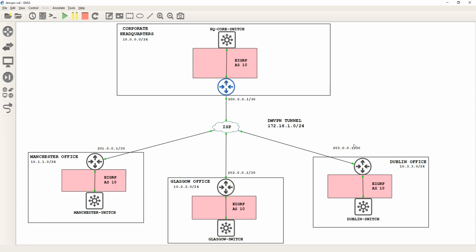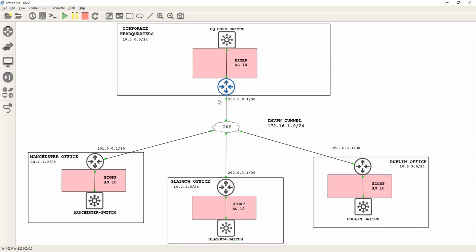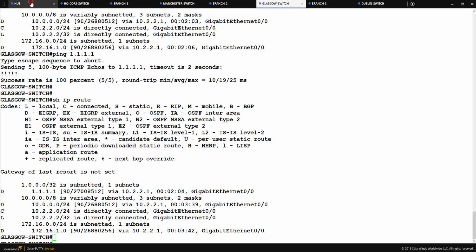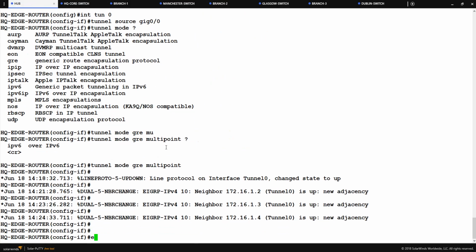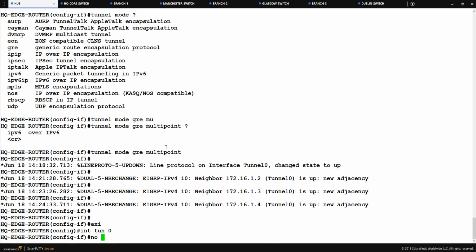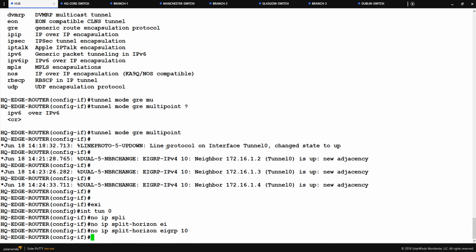So it thinks. So what we need to do is go onto the actual tunnel interface and disable split horizon for EIGRP autonomous system number 10. So let's go in the hub and do that now then. We'll do interface tunnel 0 and we'll do no IP split-horizon EIGRP 10 and it should resync.